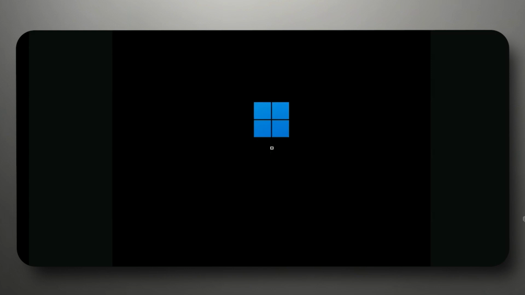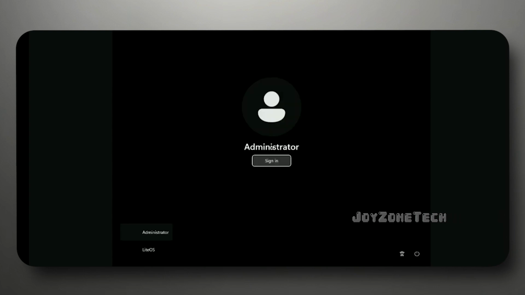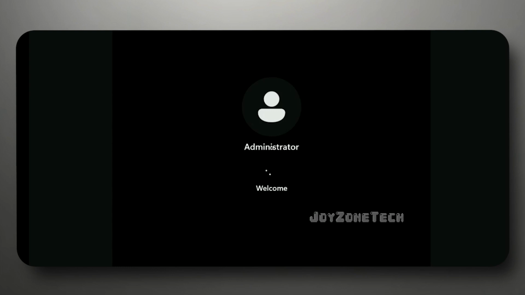It will take you to the Windows booting screen. Wait for 10 to 15 minutes for the booting process to complete. If you have a good high-end device, the booting time will be less. As you can see, the Windows loading screen has started.